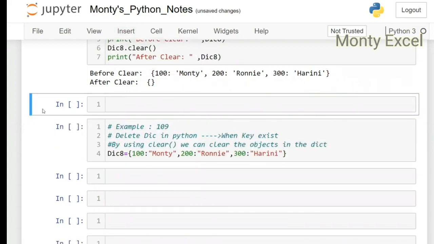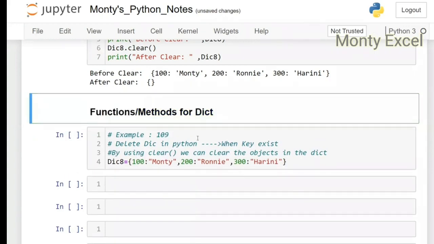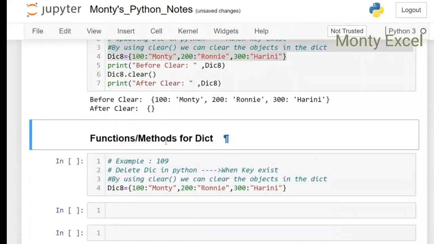Okay, I want to make it as a markdown. I'll say M. Here I want to write something called functions methods for dict. That's it. It's a small heading so that you can understand from here what is happening.